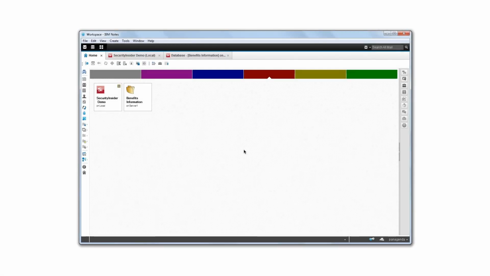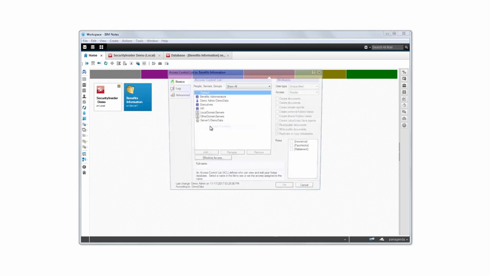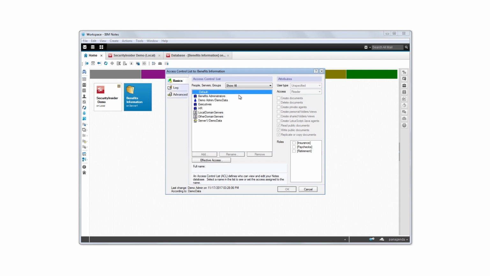When you look at the access control list of an IBM Domino database, it's hard to tell how many people actually have access, and what level of access they have. Here's the ACL of a database as the Notes client shows you the data. It lists one user, several groups, and one server as having access.